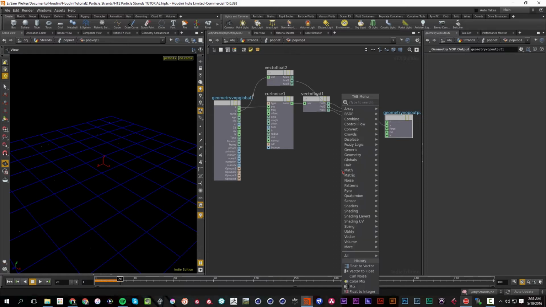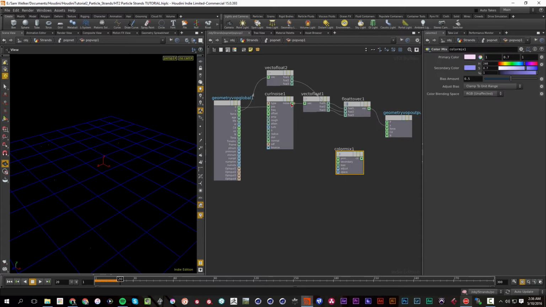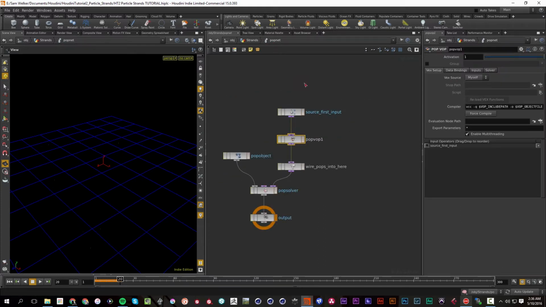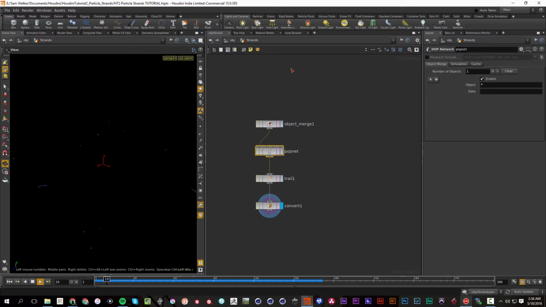So let's go ahead and also get a color mix node. And we're going to just drag the noise to the color and then just drop this on it. And then we're going to pick a color. So let's say 0.7 on the bias and get a little bit more blue-ish. And that should be good. Okay. So we're going to drop back up to the PopNet. And now these are going to move around and they're moving very interesting. Let's go ahead and go up to the strands and just see how this looks initially.